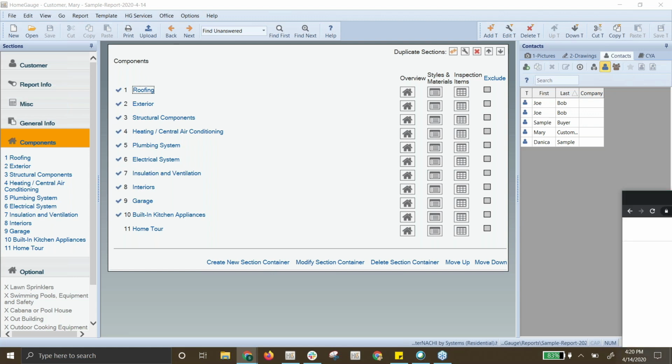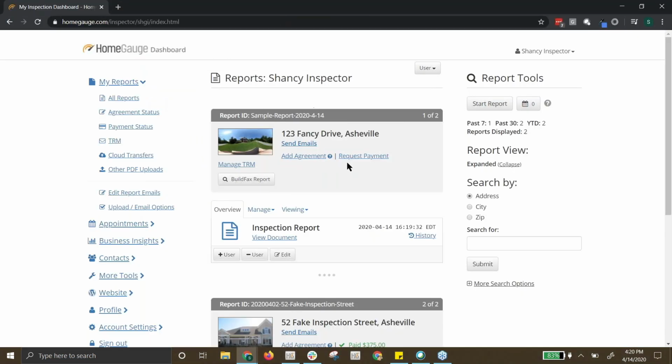There we go. So here I am at my dashboard, and here's the report, right? We don't have any customers, so it doesn't really look like what we typically see. Now let's have a look at that report before we do anything else. I'm going to click on View Document right here.